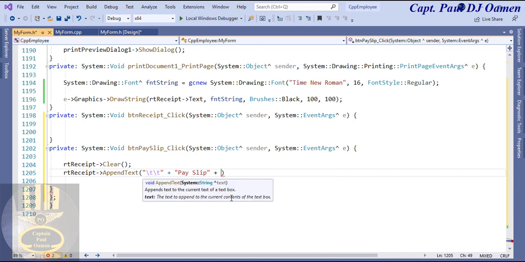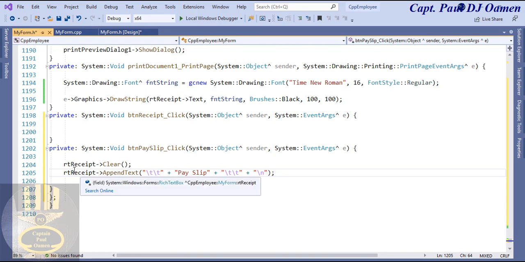I'm going to enter tab again, and a carriage return. Let's paste this here, and let's just enter one carriage return there to go to the next line. There we go. That takes care of that. So when you click on that, this is what will happen. This will be displayed as the heading or title.